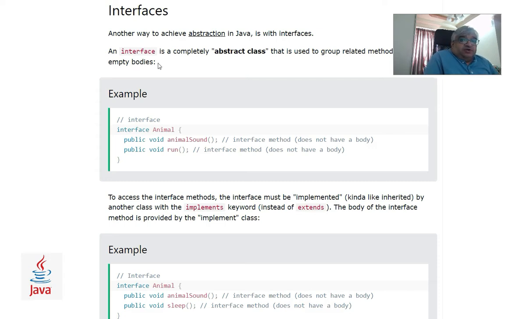In our last video we studied the concept of abstraction, where we use the keyword abstract to hide some information or make some classes abstract, which means we cannot make objects of them, and there can be methods which are regular or abstract in them, right? So here we have a similar concept. Another way to achieve abstraction in Java is with interfaces.